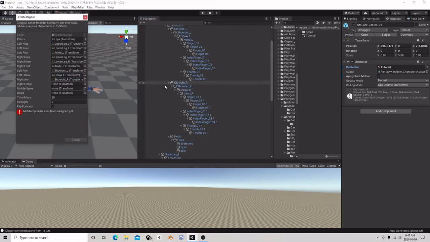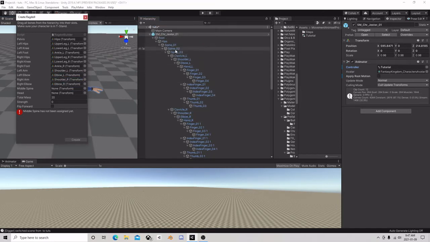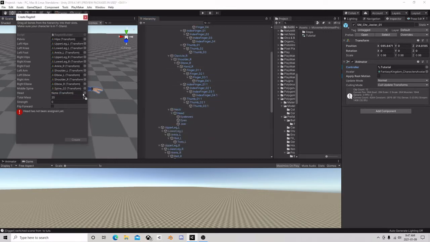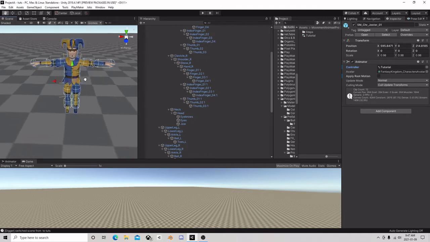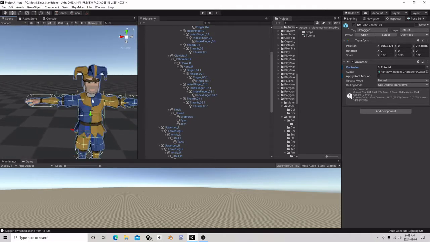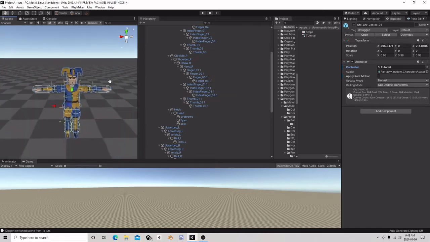So right arm, right elbow, middle spine, and a head. You can give him a mass, I'm going to say 100, and create. And the colliders are set up. If you want, you can go in and adjust all these colliders. It's not a big deal.